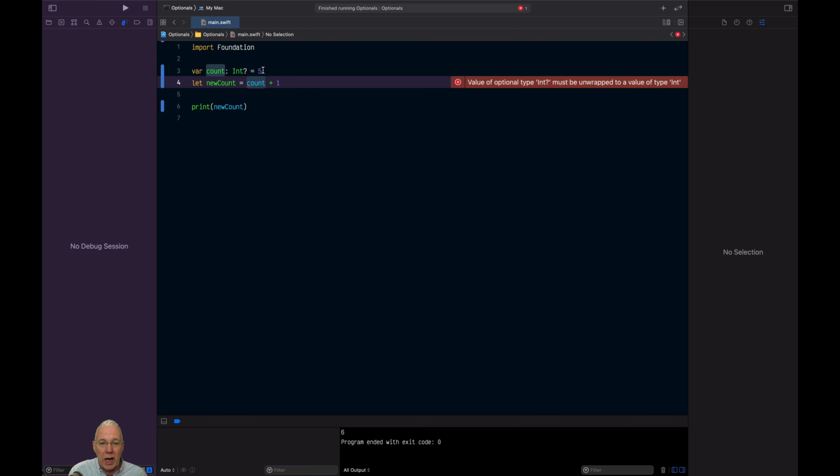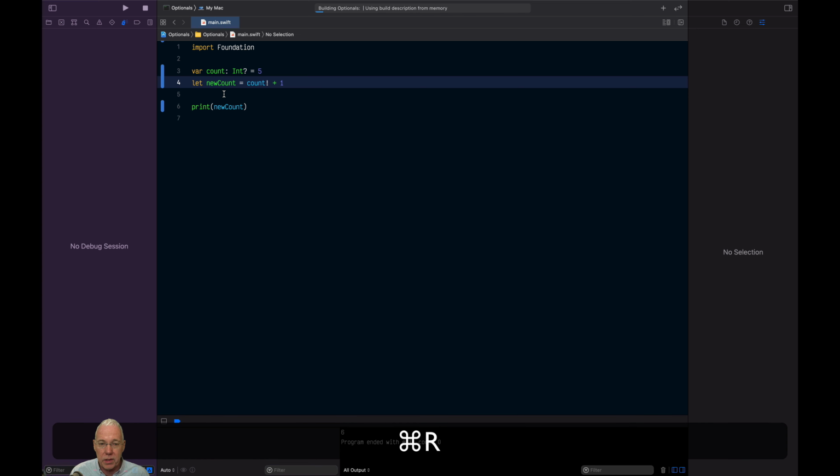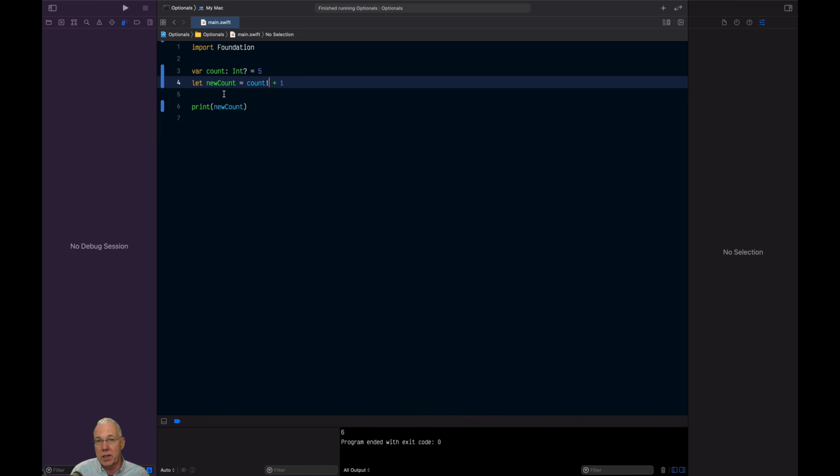For example, right here, I assigned a 5 to count. Since I assigned a 5 here, I know this next statement is going to run, and I know for certain that count is going to have a value. It is not going to be empty. Therefore, I can put what's called a force unwrap, and the symbol is an exclamation point. When I add the exclamation point at the end of this variable, I'm force unwrapping it. I'm saying, don't even worry about looking inside. I know it's good, and we'll go get that value, and that's what's put into newCount. And so if we run this, we get the same answer back, a 6.